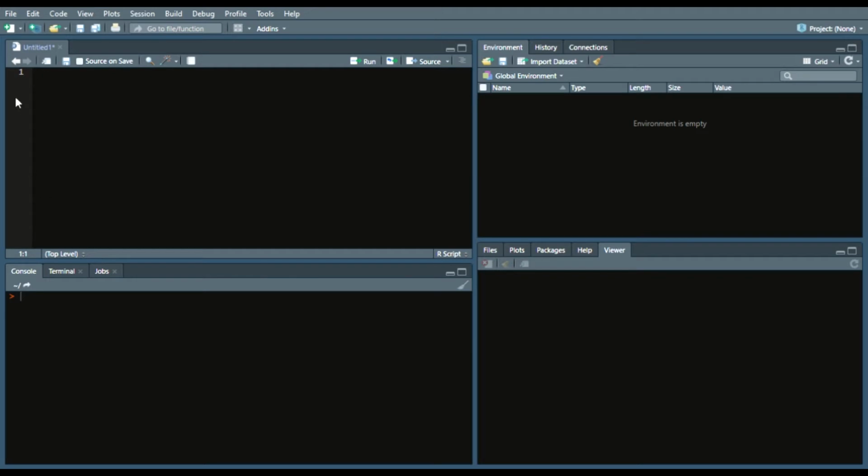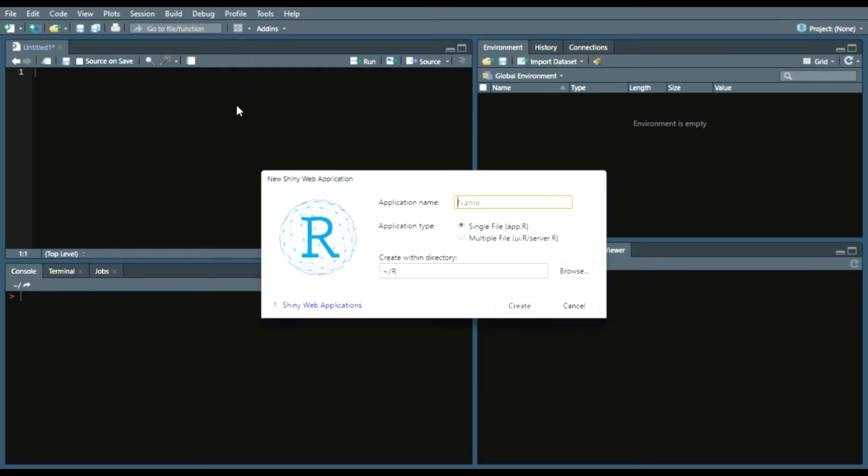So simply to start, how I always start making web applications, I'll say File, New File, and you go down to Shiny Web App. Now, I don't know if this will appear on your screen, but it'll bring up a little menu where it says New Shiny Web Application. Application name, you can name it whatever you want, but I'll call it Baseball Data for now. And then I will keep it as a single file just for simplicity's sake, so you guys can better understand what's going on there.